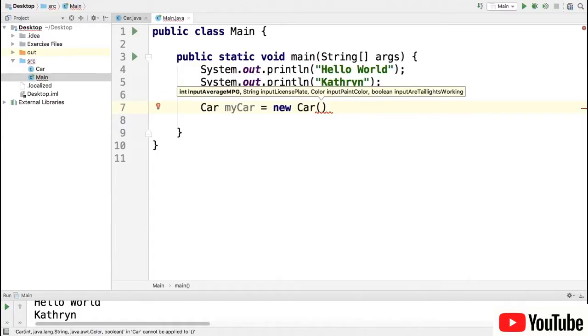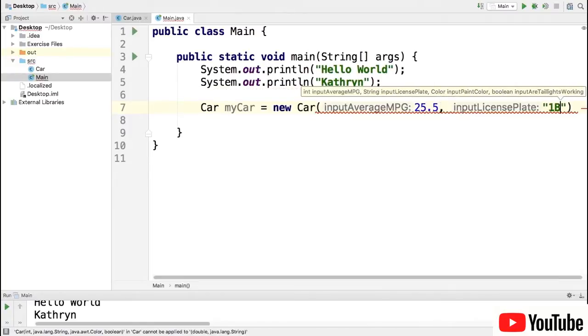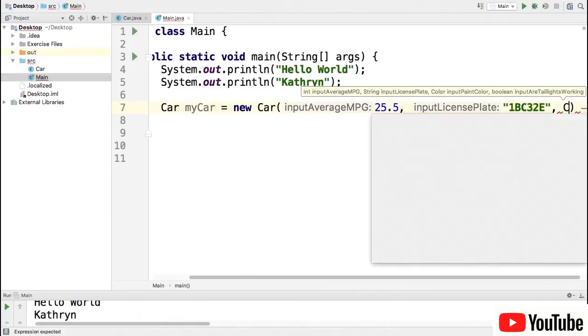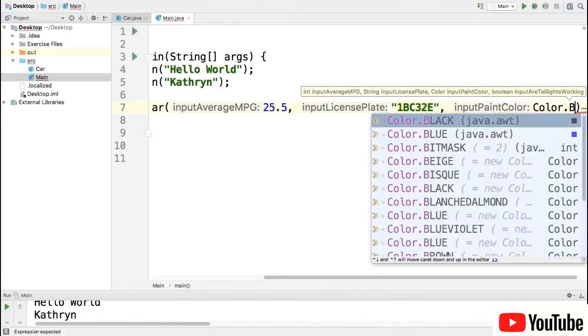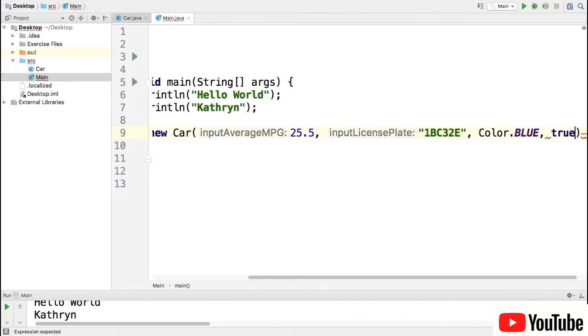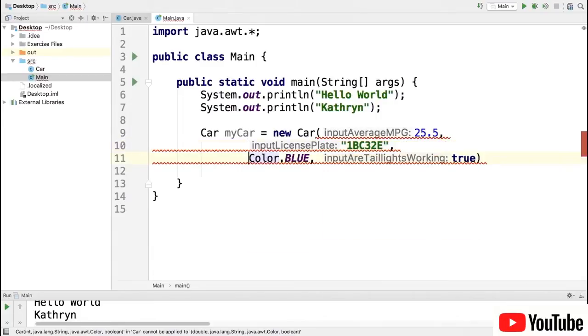And so we want our car to have 25.5 average MPG. We want the license plate number to be 1BC32E. And then we're going to keep going, adding these input values. We're going to want the color to be blue. And we are going to want the taillights to be working. So we're going to put that as true. And we're going to hit enter again so we can see this a little bit better. And then we'll add that semicolon.